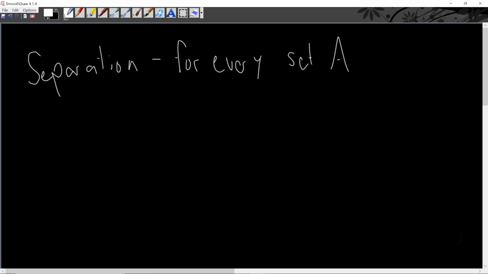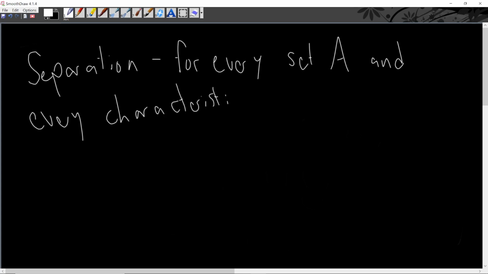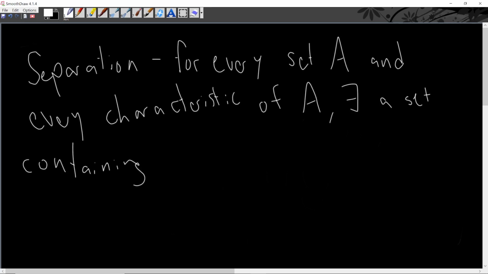Then we have the axiom of separation, and that's for every set A, and every characteristic of A, there exists a set containing exactly the elements of A that have that property.